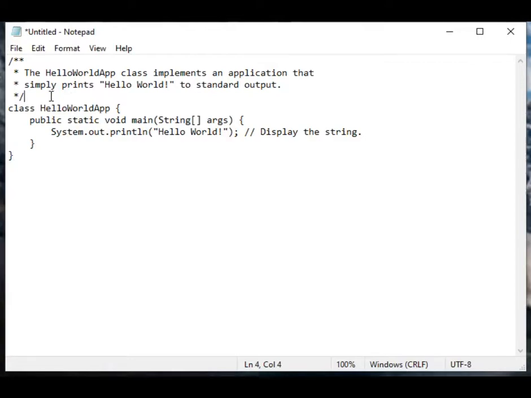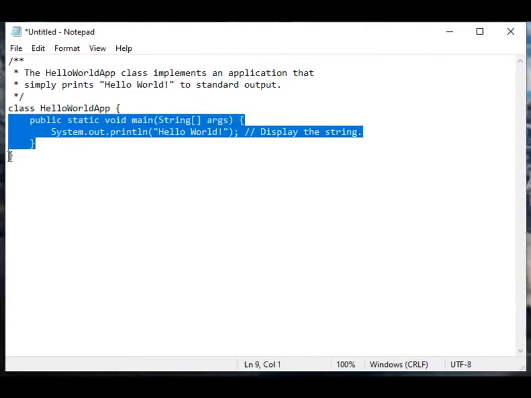Following these comments, the class definition block for the Hello World application. This is the most basic form of class definition. The keyword class begins the class definition for the class named here, HelloWorldApp, and the code for each class appears between opening and closing braces.